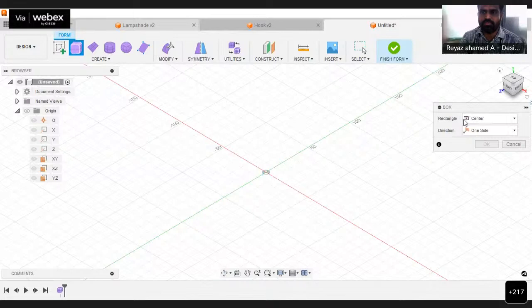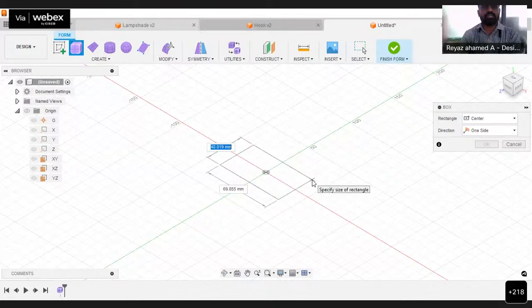There are different kinds of options for creating a rectangle, either by center point rectangle or 2-point rectangle. Based upon requirement, you can choose. So let us start with center rectangle. Let's start from the center, the origin point. Okay, so let me click here and then move my cursor over here. See, by default, it shows the length and breadth.